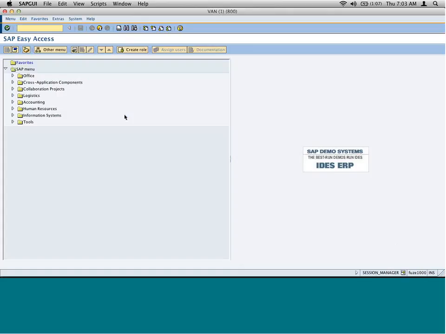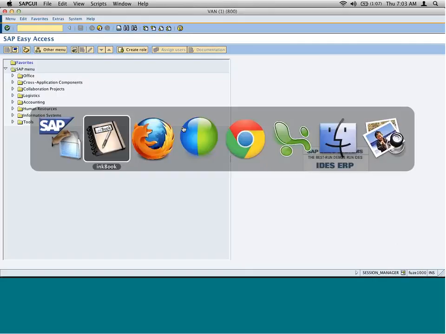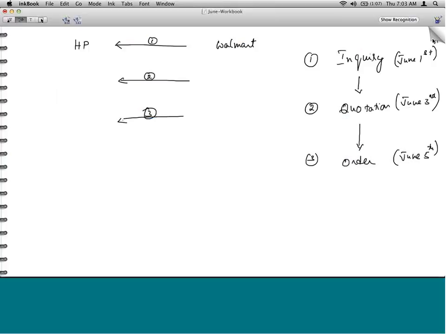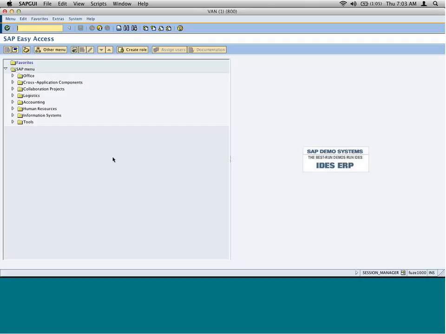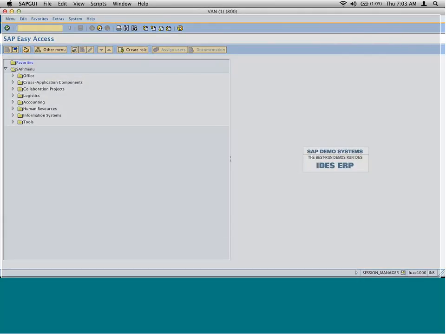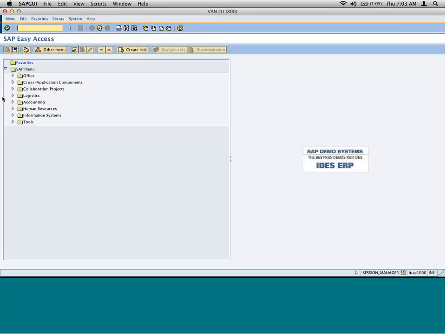So let's get a little more familiar with this. Okay, so I'm going to stop this order to cash cycle for a bit, and I'm going to concentrate a little bit on the SAP GUI. Don't worry, it's not very complicated. It's the easiest thing you can learn. Okay, so let me just take a screenshot here, and I'll try and explain all the different things that we have here.